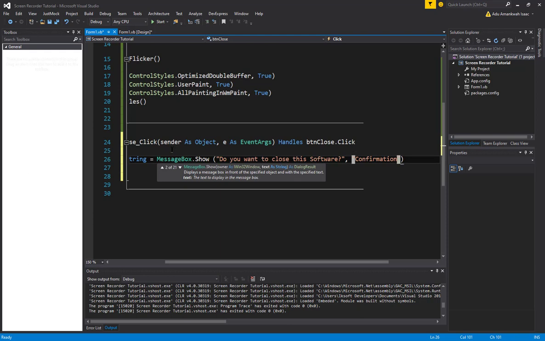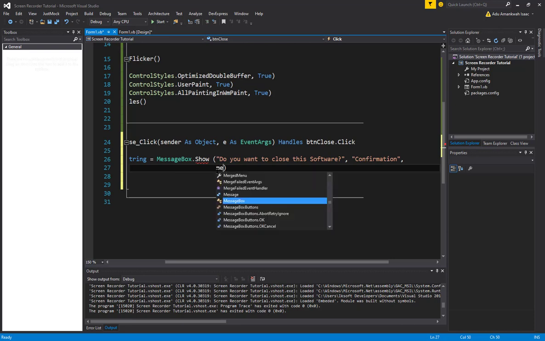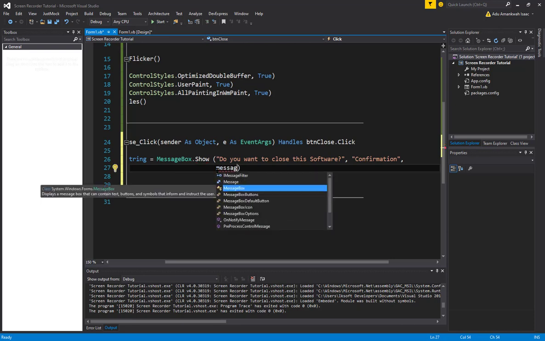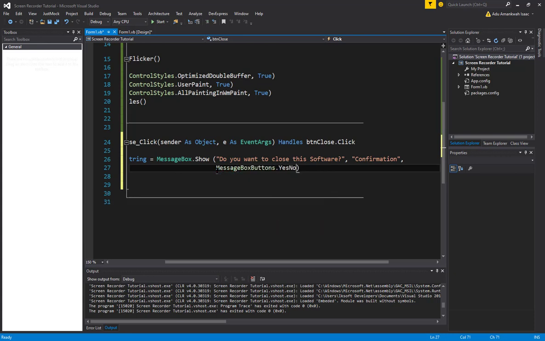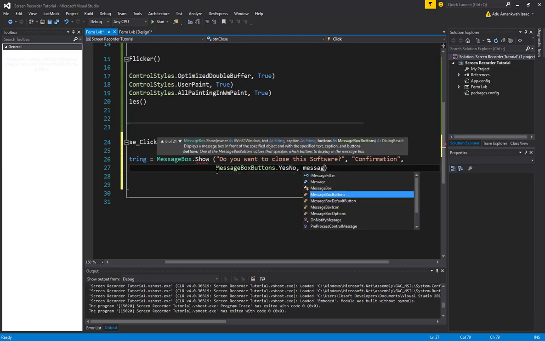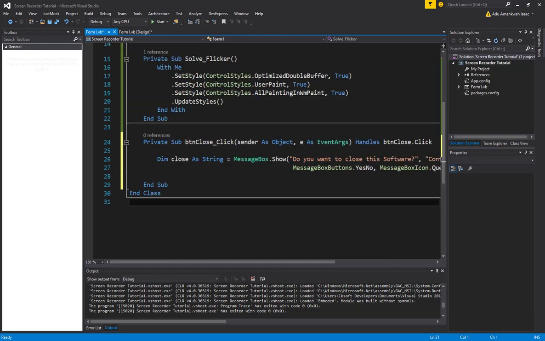Now with this confirmation, let's use a comma to separate this, and with this confirmation we're going to add a message box button style, right? So we're going to add a message box button which is yes or no. So it's going to just display either yes or no for you. And this message box icon, right, our message box icon is going to be a question, right? So it's just going to pop up this message for us, right?